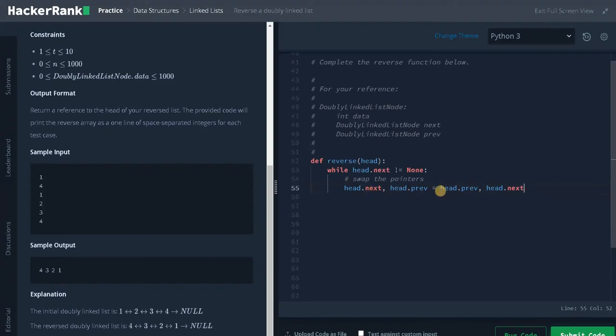Because of doing this in a single line, we can assume these values are temporary values, so we don't need to create a separate variable to hold them. That's the advantage of using the single line operation. When we swap both these pointers, that is next to previous and previous to next, we will reverse the order of the linked list. After swapping the pointers, we need to move to the next pointer.